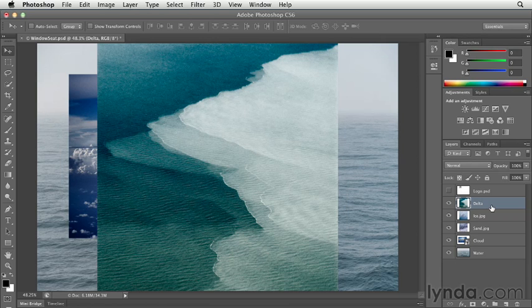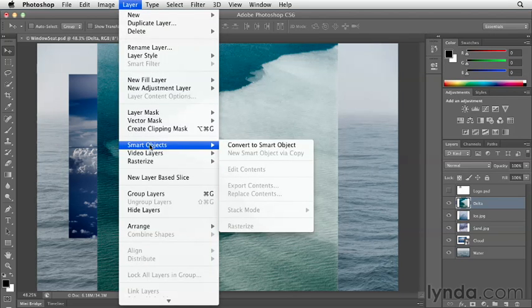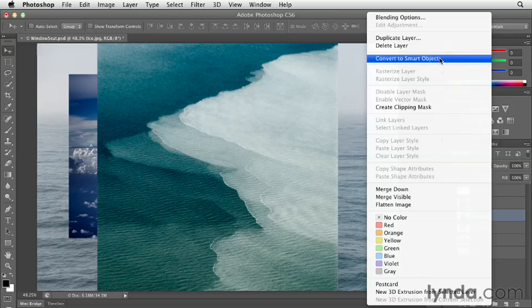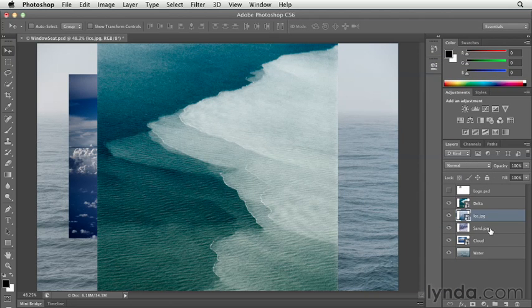Now I want to transform these images that I just brought in, the delta image and the ice and the sand image. But I'm not sure again how large I want them, so I want to convert them into smart objects. We can select the menu by going to Layer, Smart Objects, and then Convert to Smart Objects. But it's a lot faster if you simply right mouse click on the layer. You don't even have to target the layer, just right mouse click on it and then choose Convert to Smart Object. If you don't have a 2-button mouse, that'd be the Control key, and then choose Convert to Smart Object.